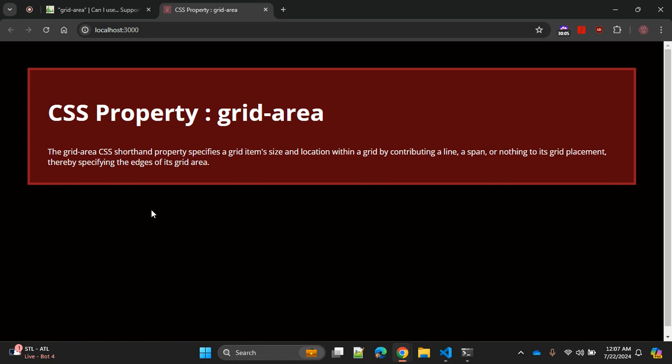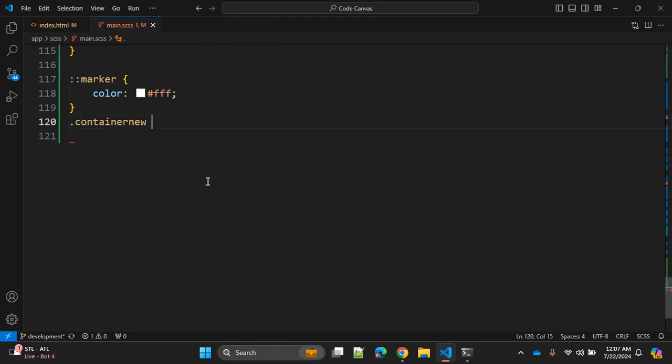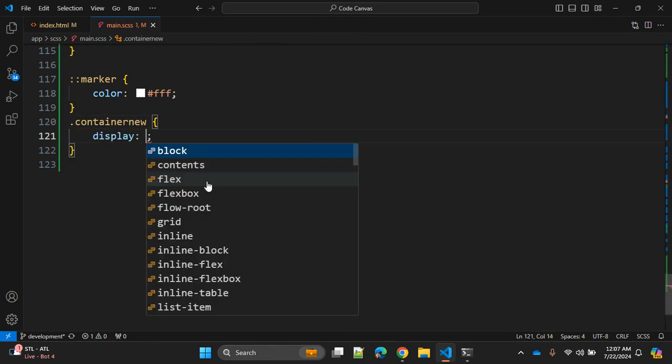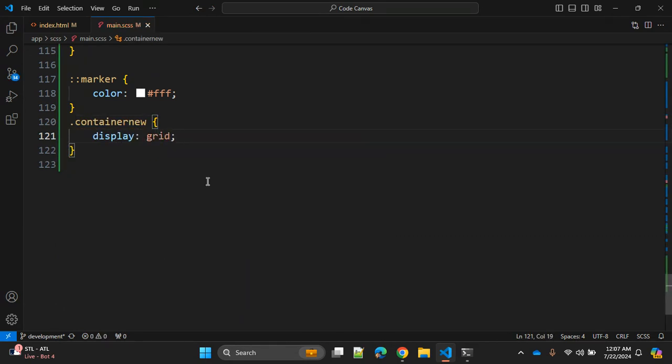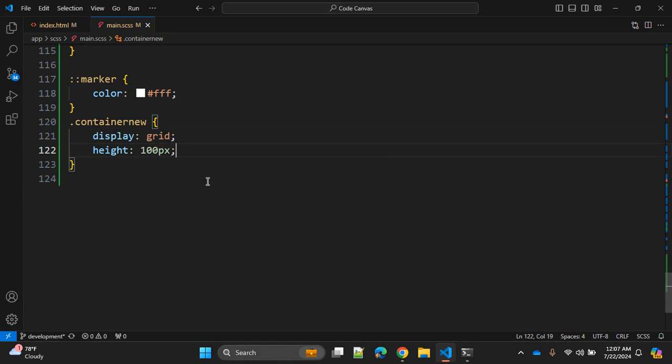Now let me copy this class and add display grid. This is a must. To use the grid area CSS property, you must have display grid in your container. Let me give some height to our container, 100 pixels.